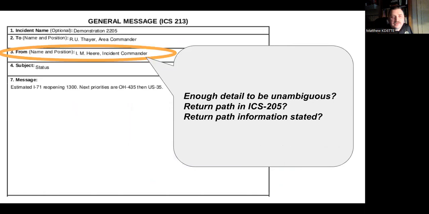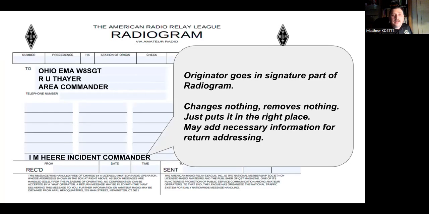Moving on to where does it come from? I am here, the incident commander. Okay, the same thing is going to be true there. Do we have enough information for a return message? That again should be something that comes up from the IAP or something else, or the information is provided in here. Again, that goes in the corresponding section of the radiogram. So down in this case, it would go into the signature.